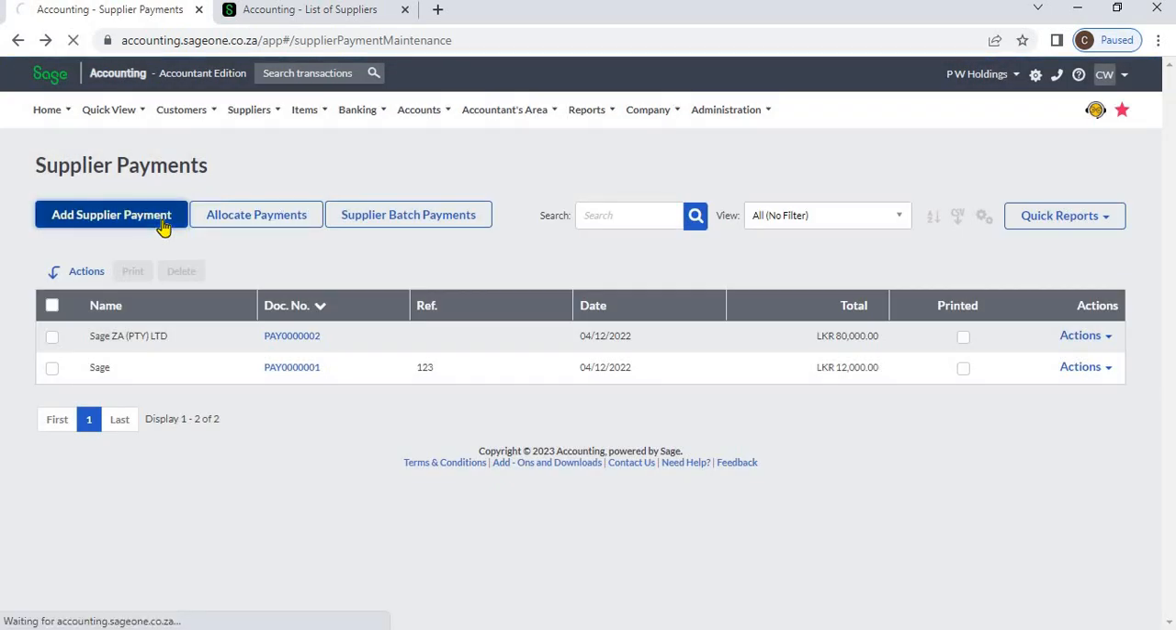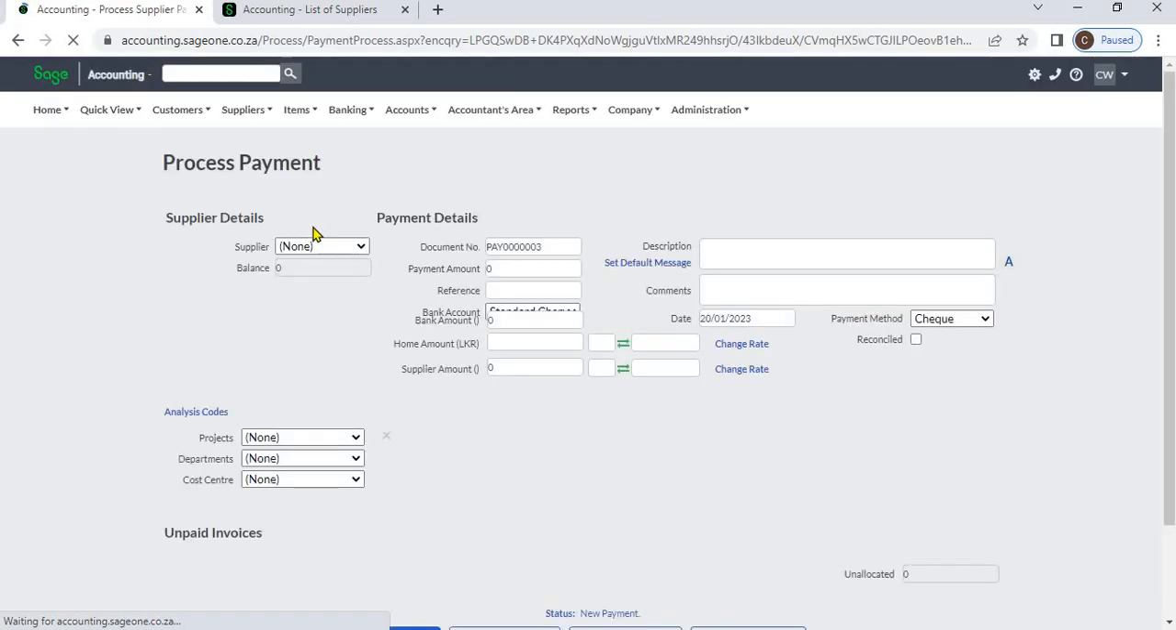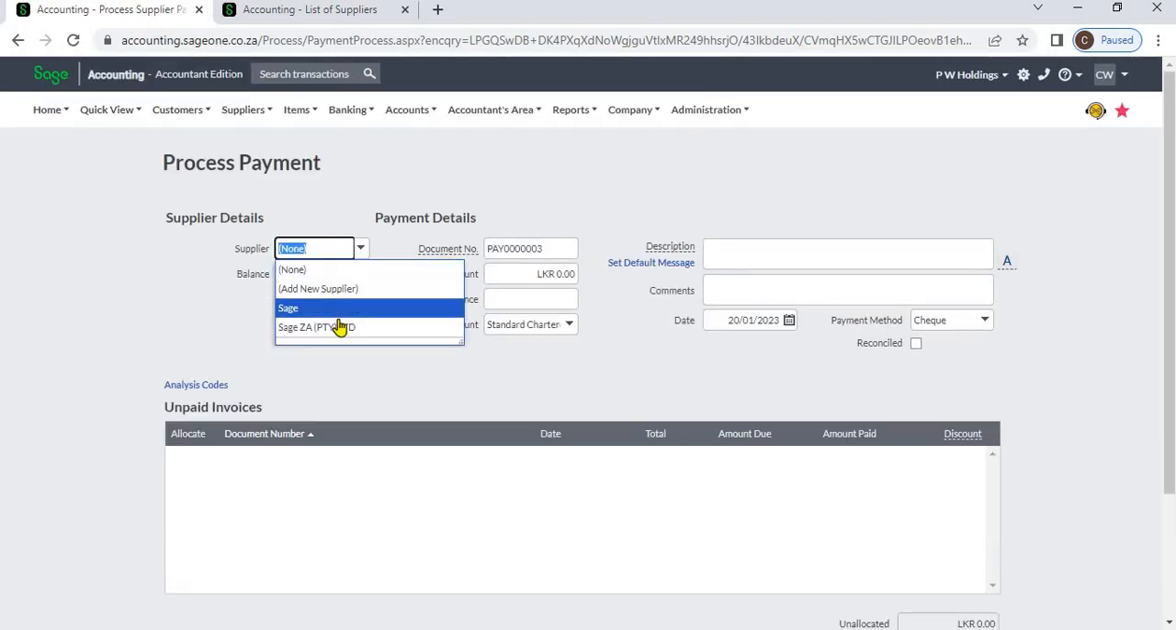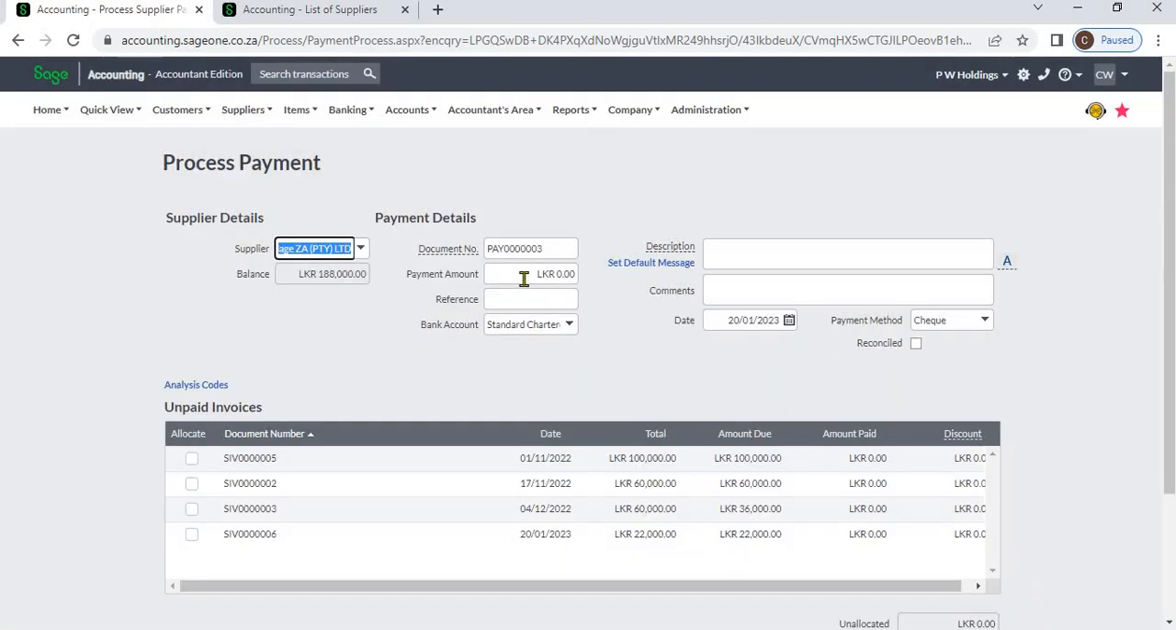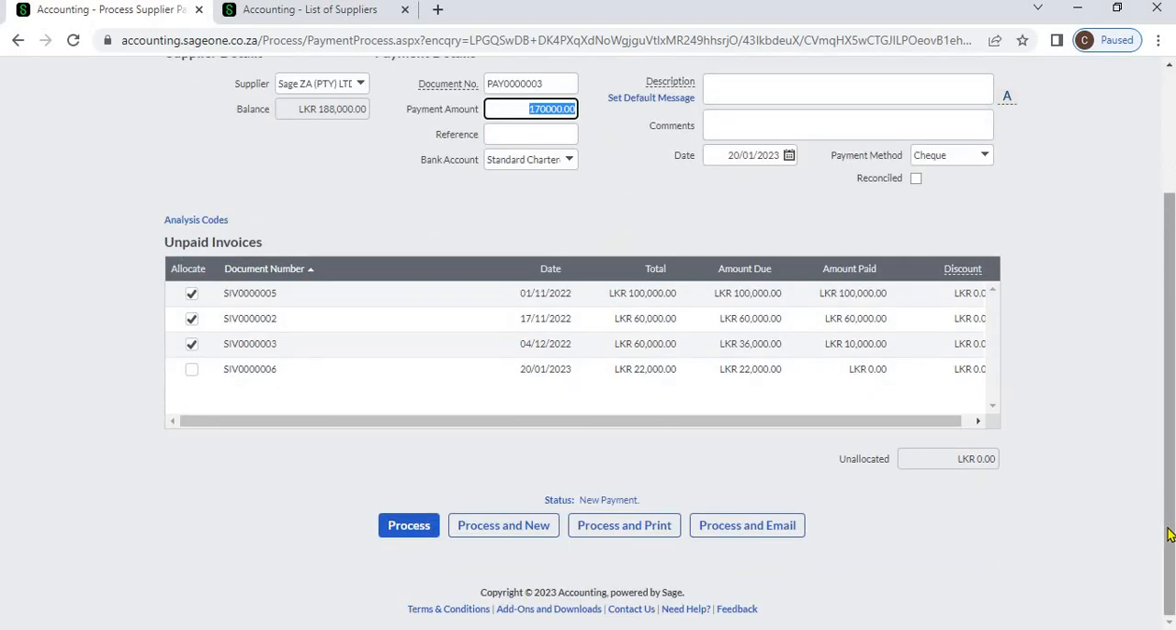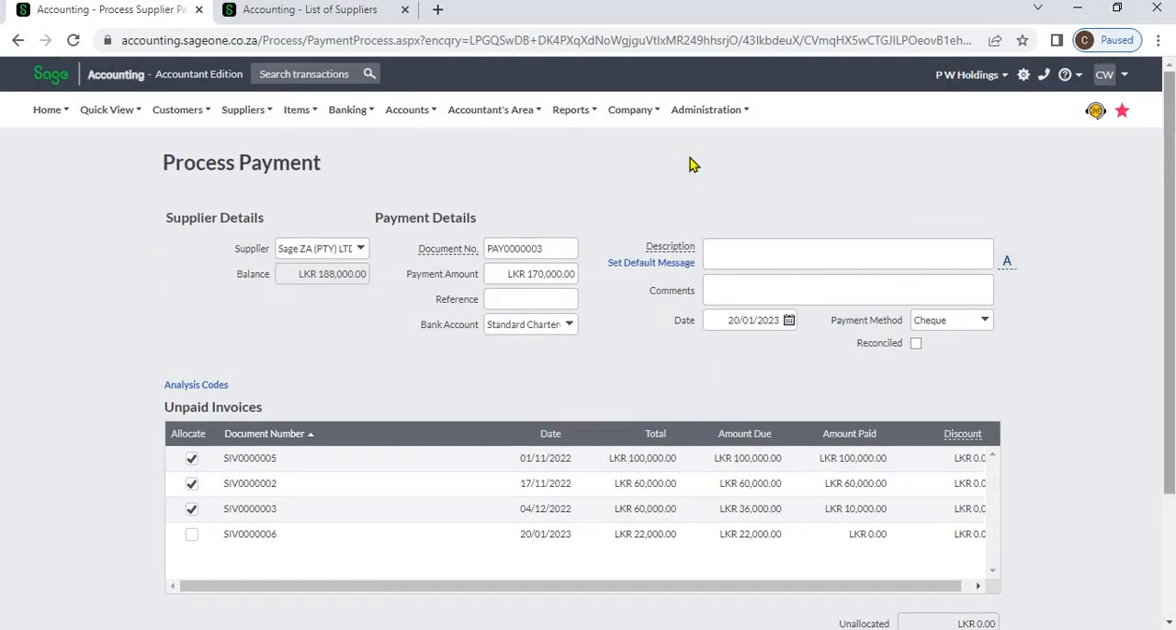We'll enter a supplier payment. Select the supplier. Now you can see when you enter the payment amount, the system automatically allocates it to the oldest invoices. You can process this supplier payment. If you want, you can print or email the supplier payment.